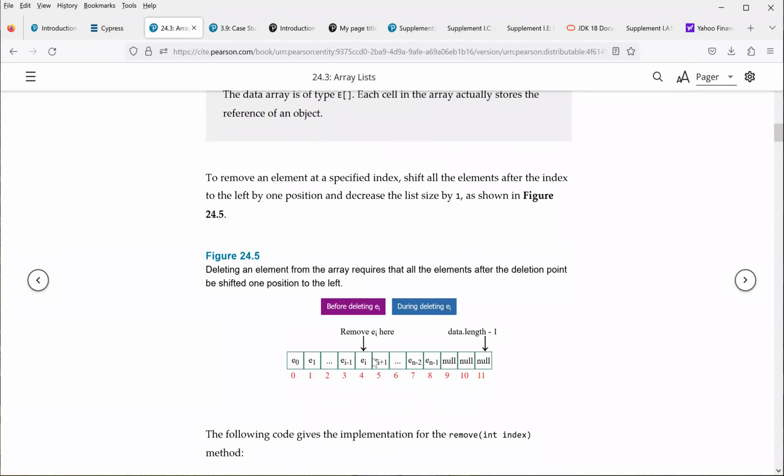All right, so how do we remove an element? We're going to remove this element E_i. What you're going to do is shift everything after this E_i to the left one position. So this is how it works.